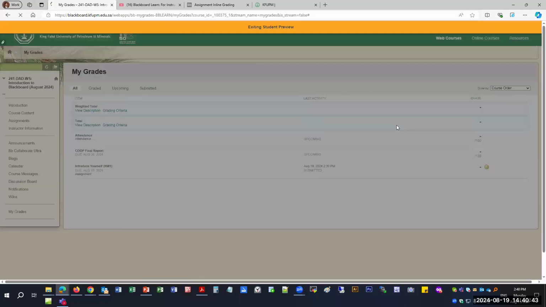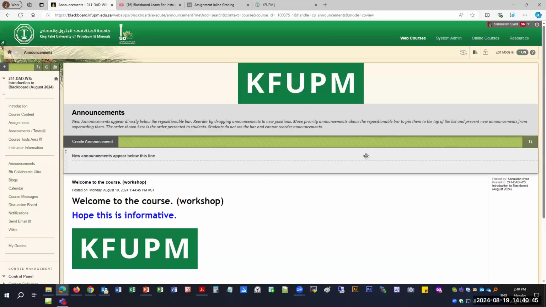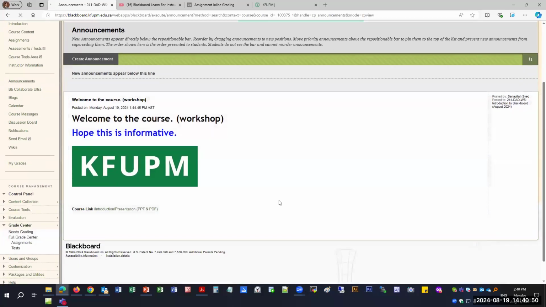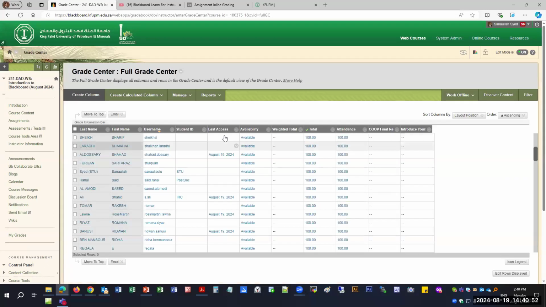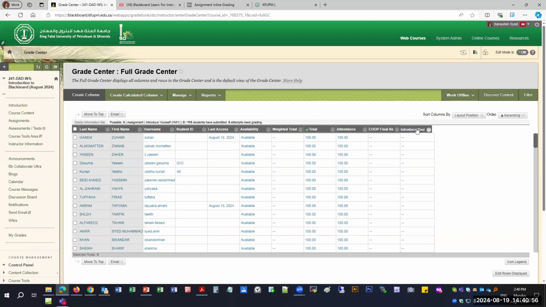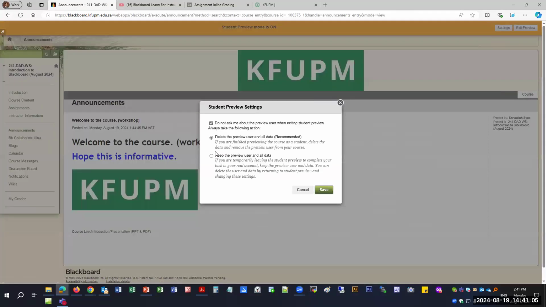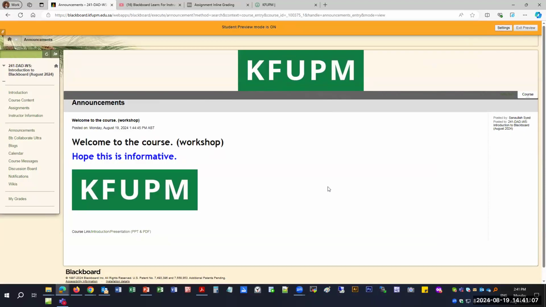Now let me exit the preview. Once I exit the preview, I will go to the grade center and full grade center. I will see that there is an assignment called introduce yourself. And if I just, oh, I'm sorry, I just deleted that user. Let me just redo that. Excuse me for that. I forgot to keep the user. Let me just save it.